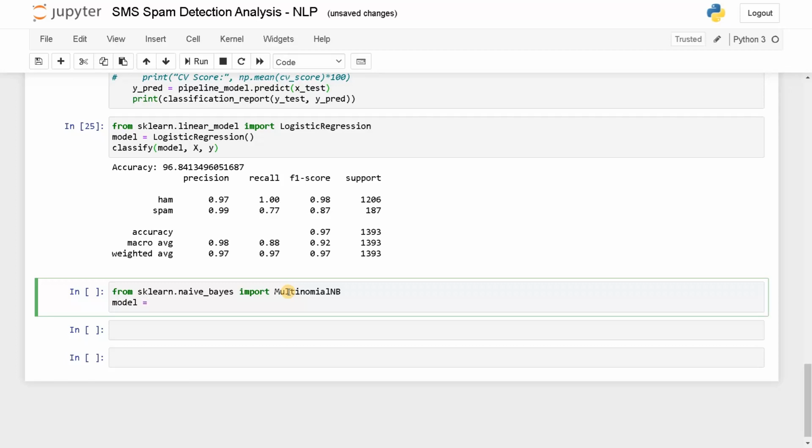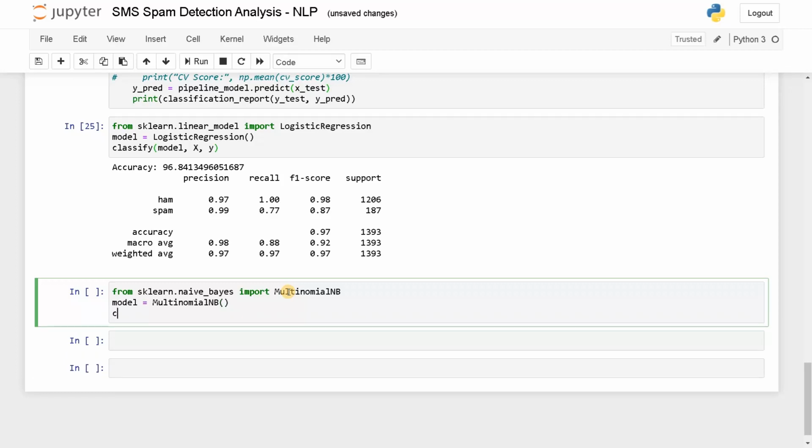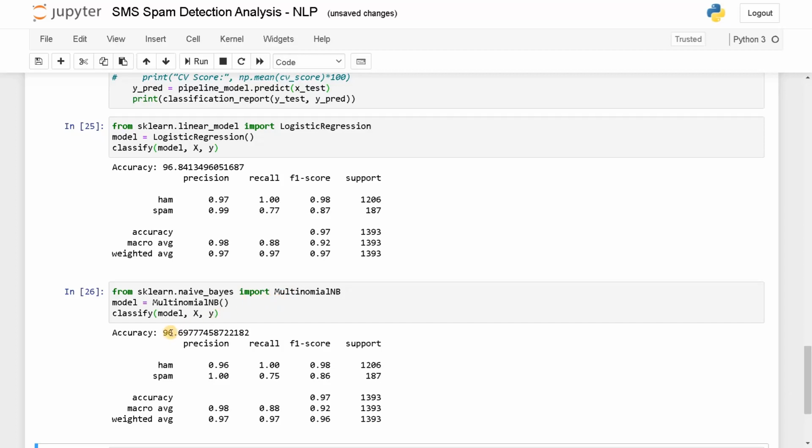So model equals MultinomialNB and classify. We will pass the model, X and Y. So here there is a little drop in accuracy.